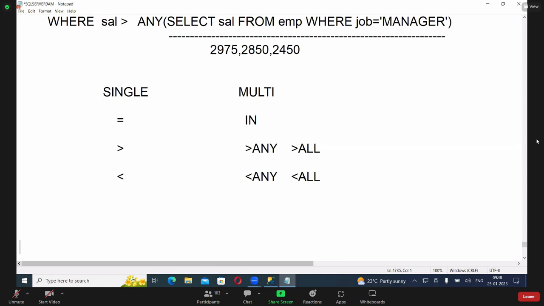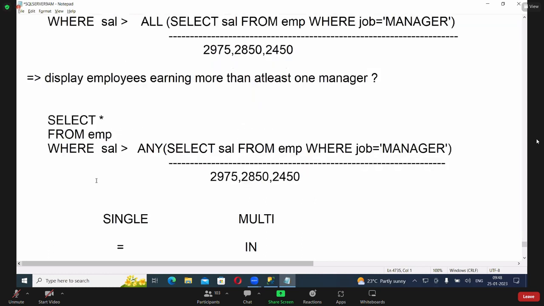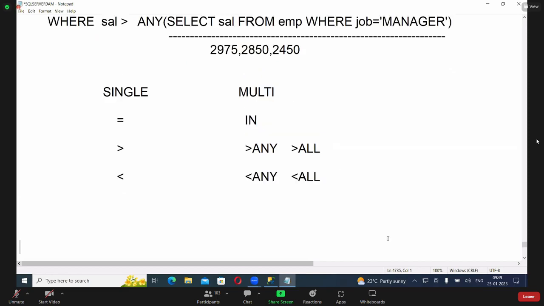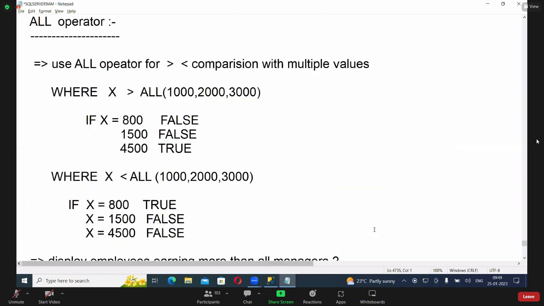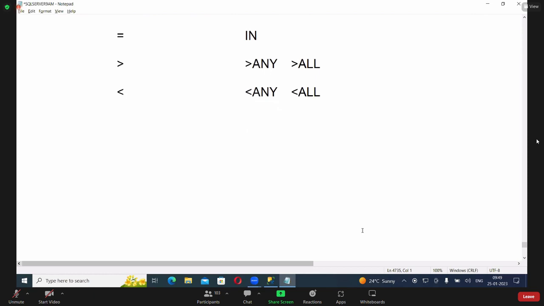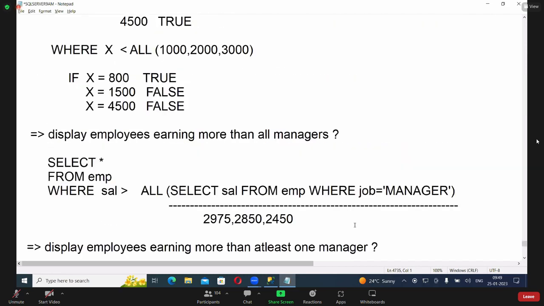Understood. So this is what then any and all. Now this is multi-row subqueries. What changes is only operator changes. Single row use equal, greater than, less than. Multi use in, greater than any, less than any, greater than all, less than all, like that. Okay.